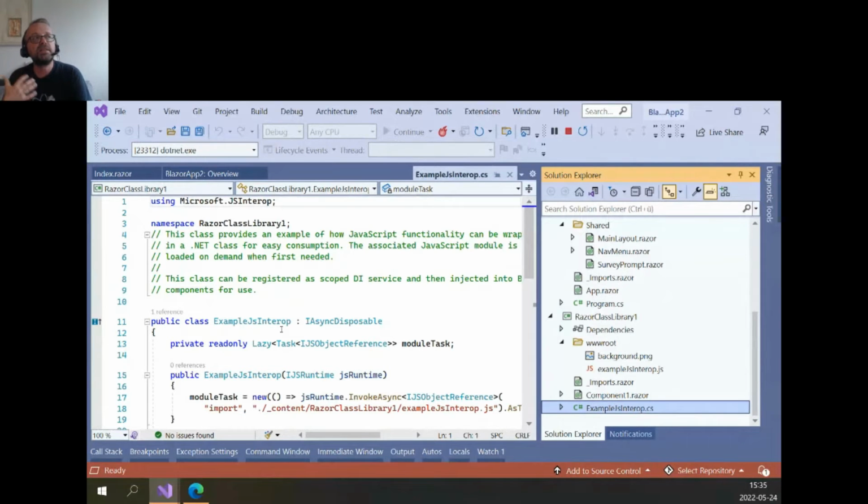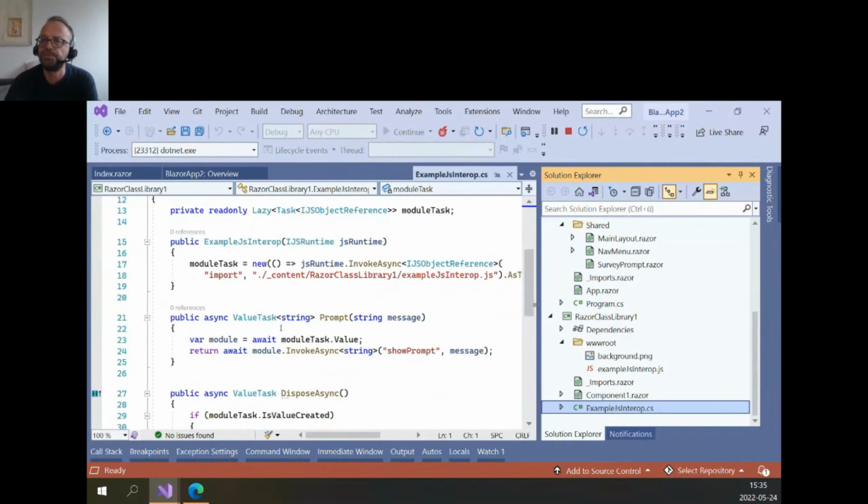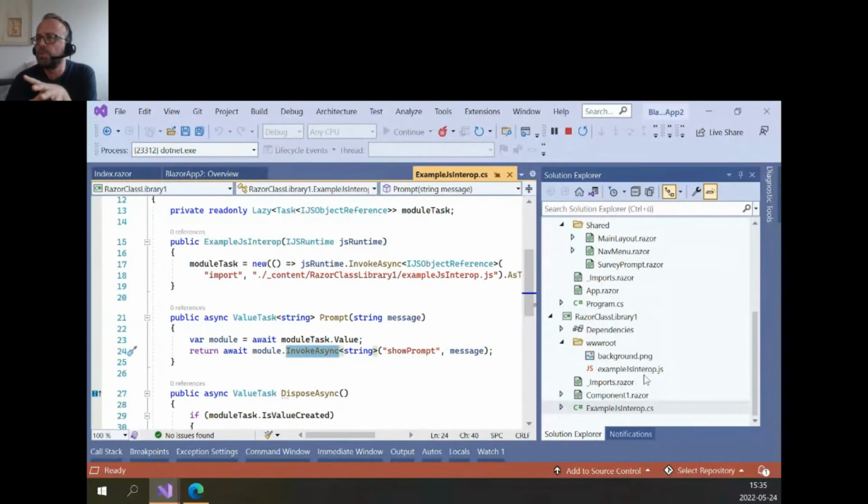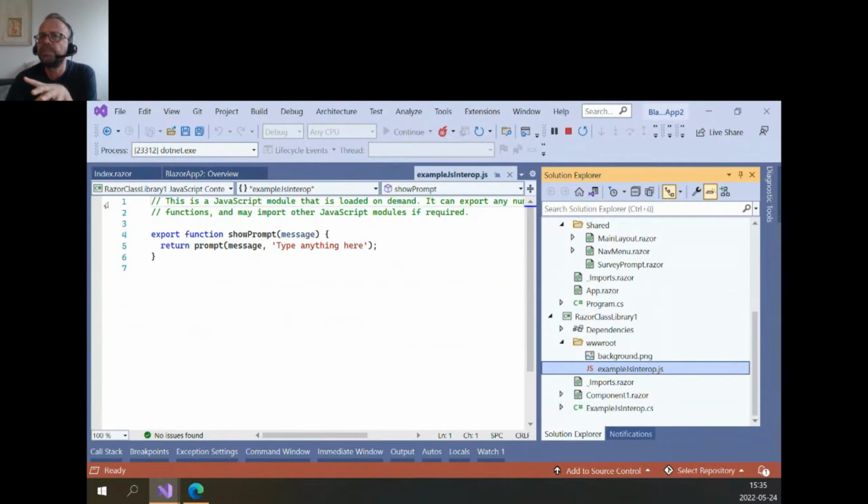So a nice thing you can do, if you want to dive directly into writing Blazor components and be helpful for the community, is get a JavaScript component that is out there and you like, and just create a wrapper, you're done. You have your Blazor component ready for everyone to use. So what this does is it invokes the show prompt from the JavaScript file, this thing here.